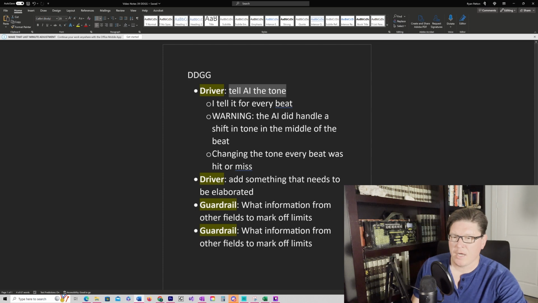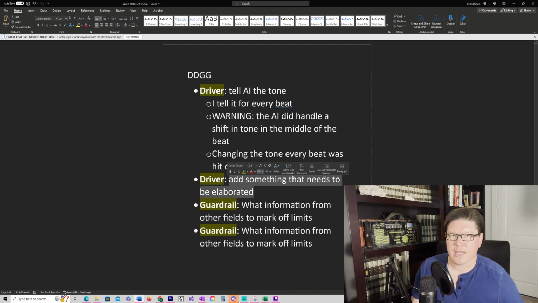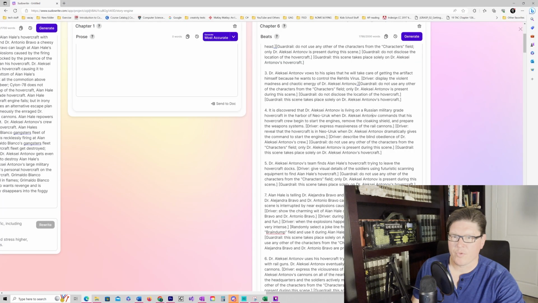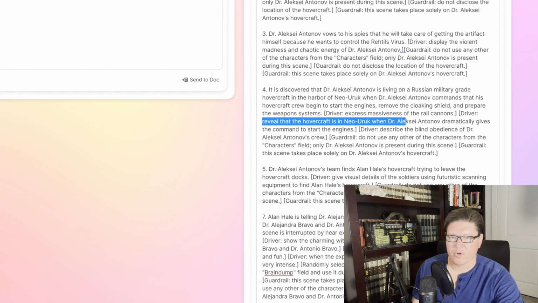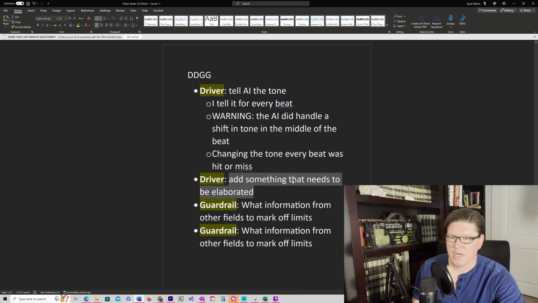I don't know. Let's see, the second driver, I thought was, okay, let's make sure we elaborate on something. For example, you saw in mine right here, I wanted to elaborate to express the massiveness of the rail cannons and then reveal that the hovercraft was in this particular town. I didn't have to overemphasize. I just put the word dramatically, gives the command. And AI did a great job. It just kind of ran with it and came up with what I thought was pretty good. I was happy with it. I was like, hey, all right, this could work. This is good. It's better than a robot vacuum cleaner.